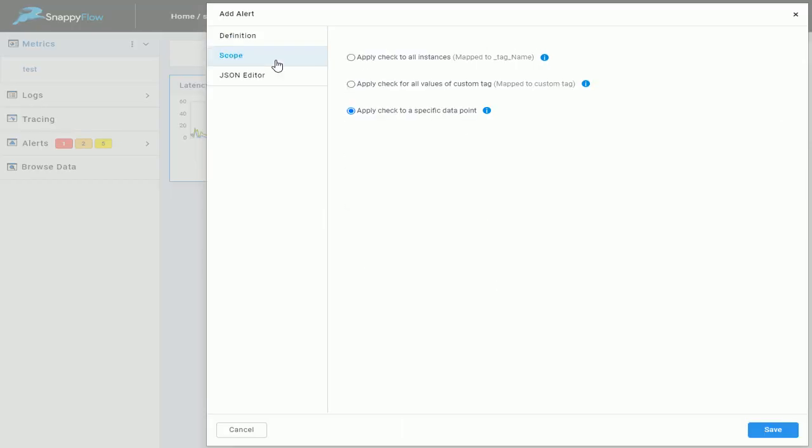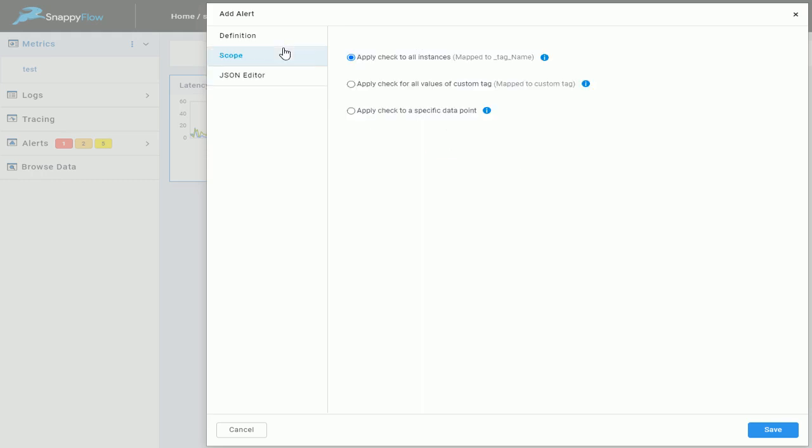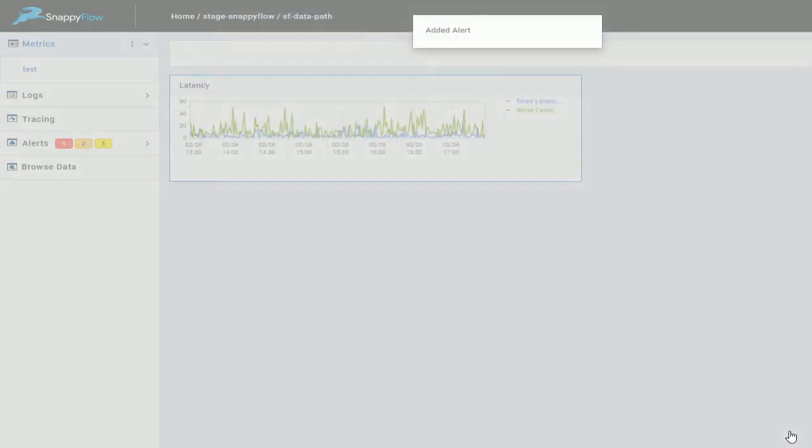Next, we look at the scope. I want to apply the check to all instances, so I will select this option. By selecting this option, tag name equal to star is appended in the JSON editor. So if the primary metric value exceeds the threshold in any of the instances of the application, the alert will be triggered. I will cover the other two advanced options in another video. I will add the alert.